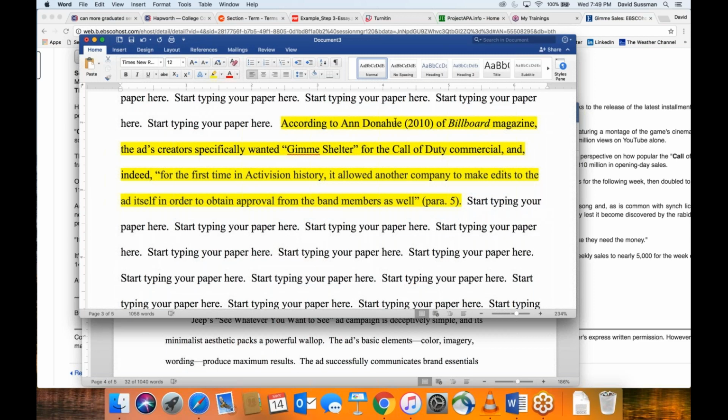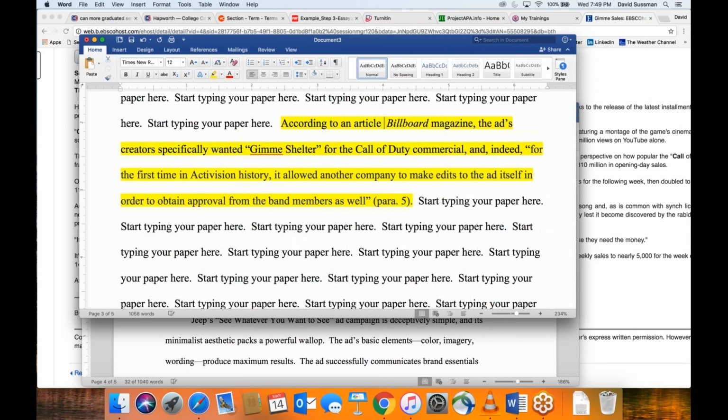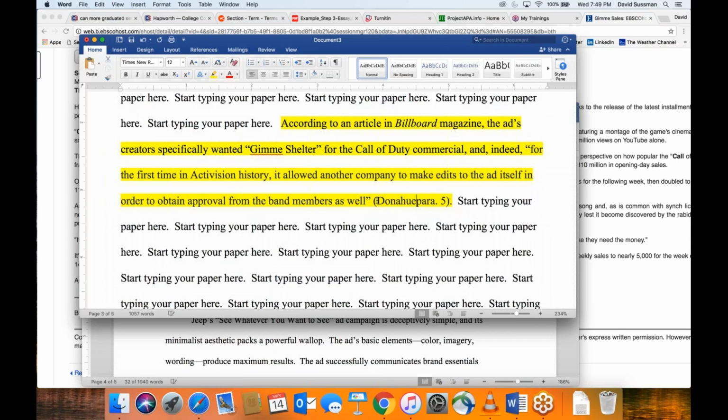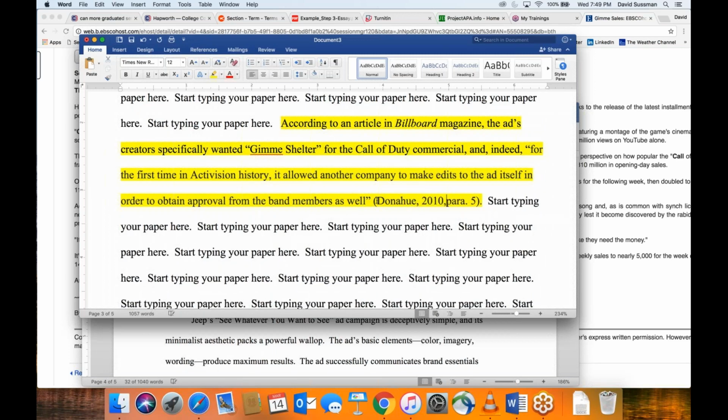So again, same thing. If we mention the author's name in our actual sentence, the year goes right after: according to Anne Donahue, 2010. And then the quotation appears here. And then I have to indicate where it appears, and it's in paragraph 5. Or I can find my own natural way to lead into the quotation and not use the author's name in my sentence. So according to an article in Billboard magazine, the ad's creator specifically wanted the song for the Call of Duty commercial, and indeed, for the first time in Activision history, blah, blah, blah. Author's last name, comma, year, comma, page or paragraph number. Okay? So same thing.